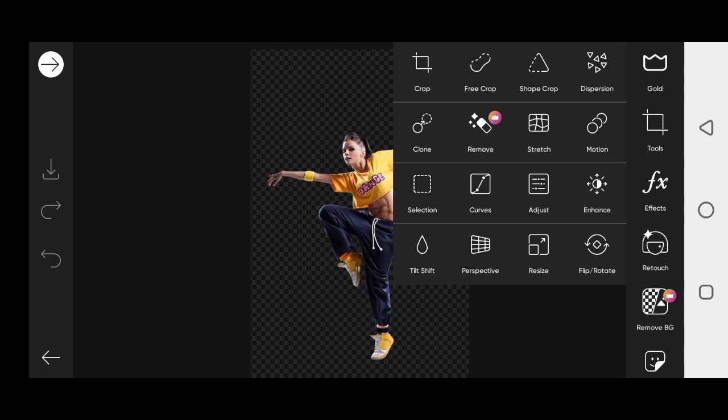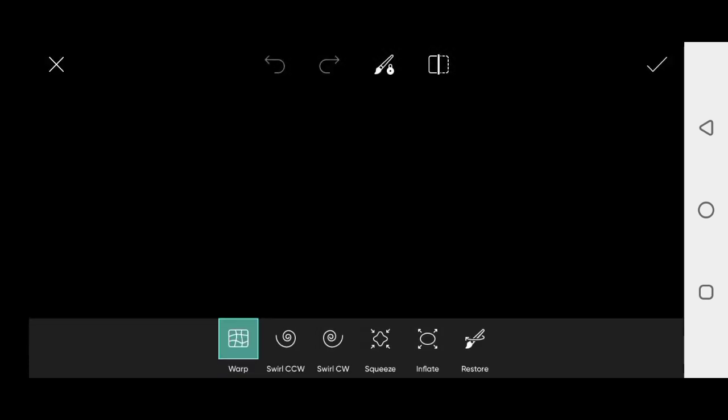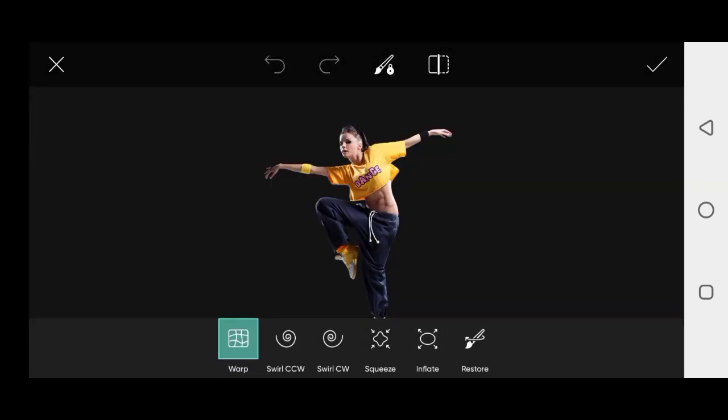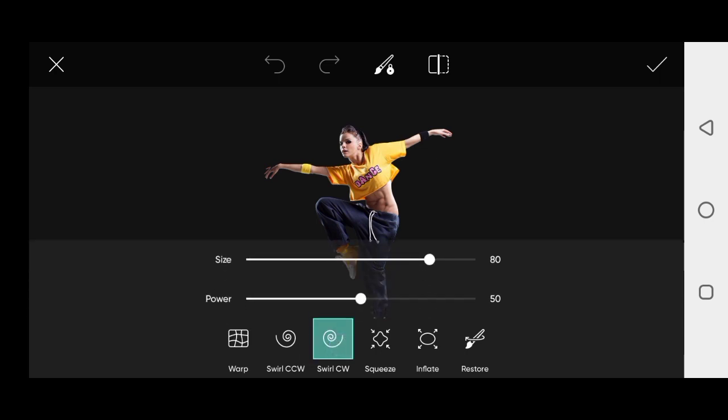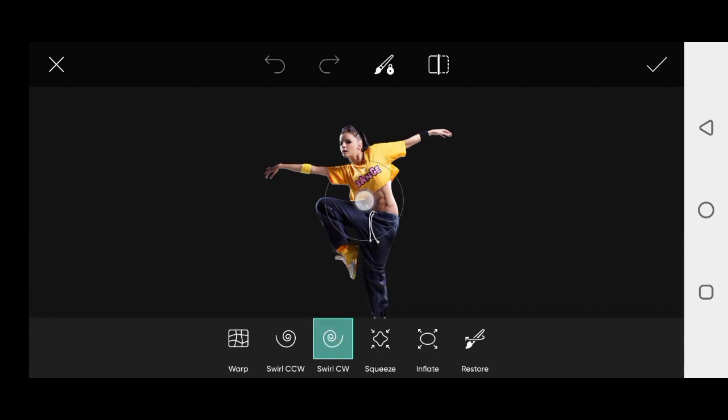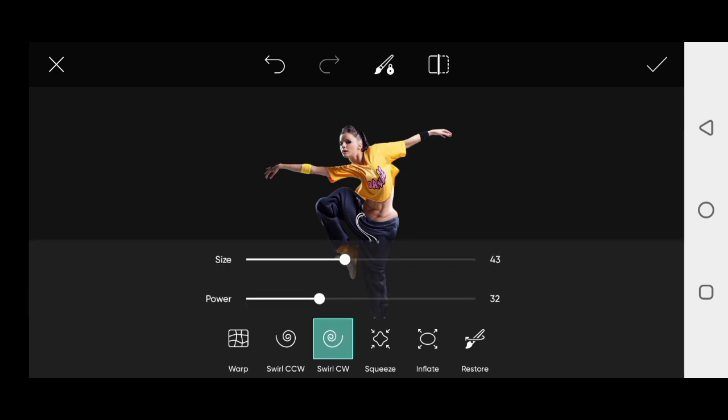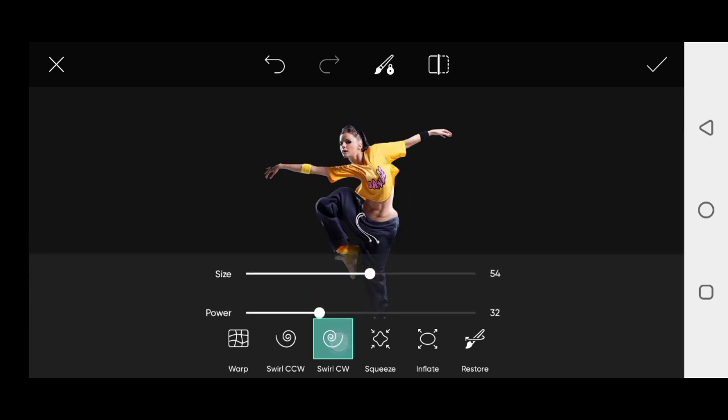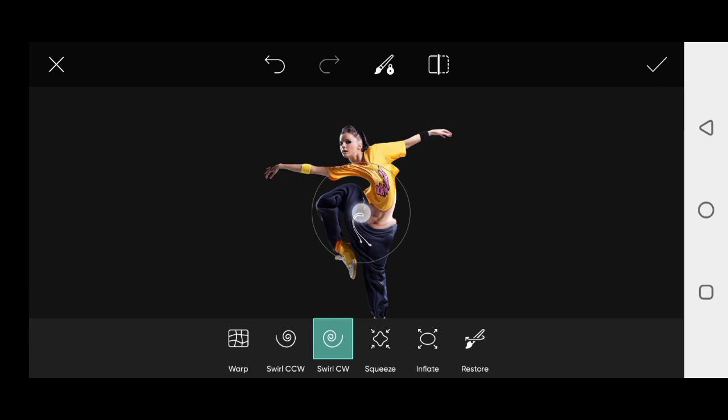So I'll come to my stretch. So I'll come to this Swift CW. So I'll just tap on it again and reduce my size like this and adjust my power. So let's see what we can do right here. You can see it's rotating, so let's increase the size a bit too. So this is what we want to achieve.